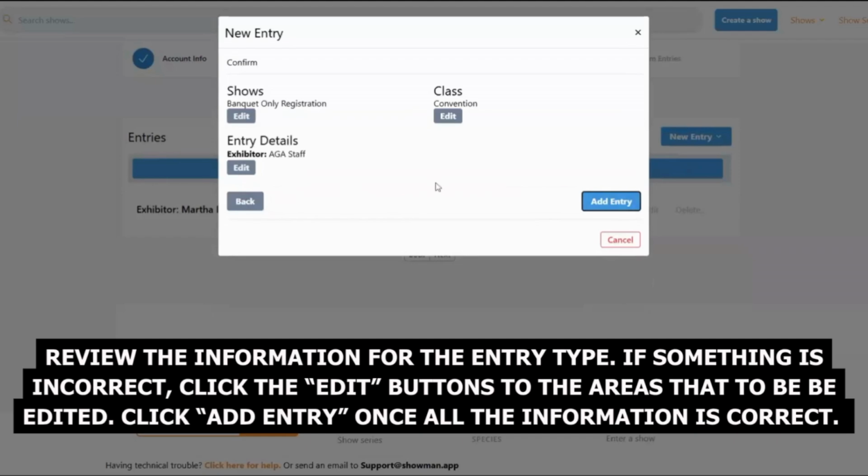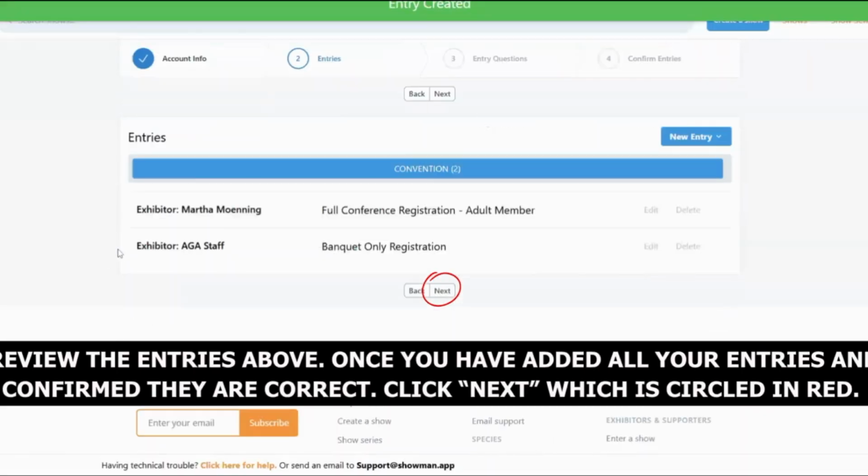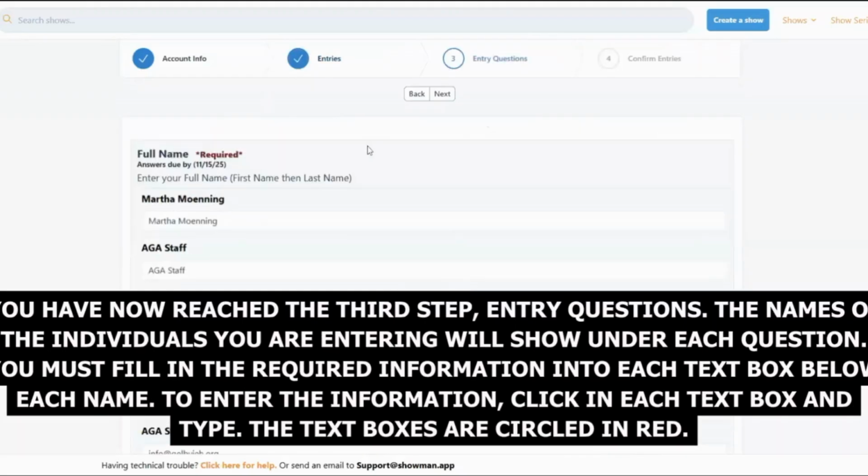Again, just giving me a summary of what I am entering for: banquet only registration, AGA staff. If I have changes that I need to make to that, I can click those edit buttons, and those would allow me to make the edits that I need. I'm going to go ahead and click add entries. And now this second portion has both of the exhibitors that I just started the entry for, along with their registration types. Since I don't need to make any other registrations, I'll go ahead and click next.